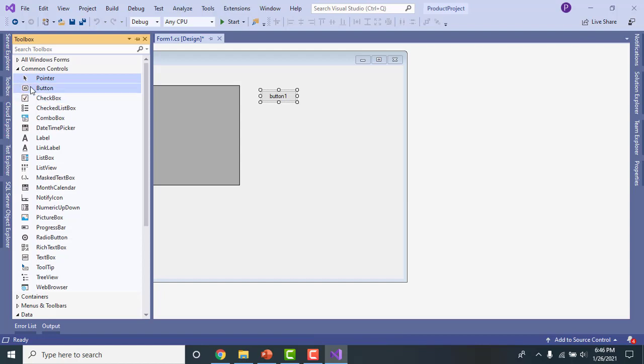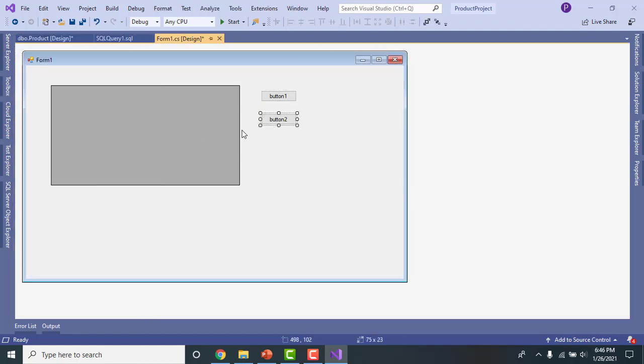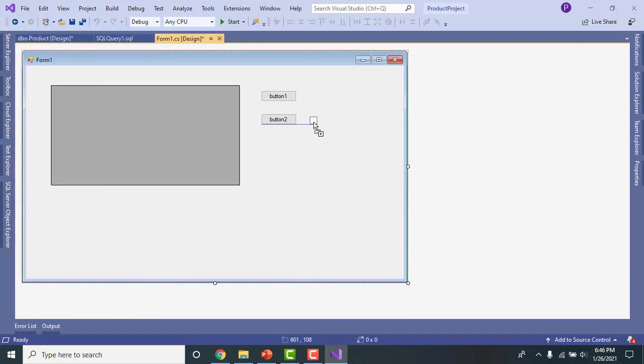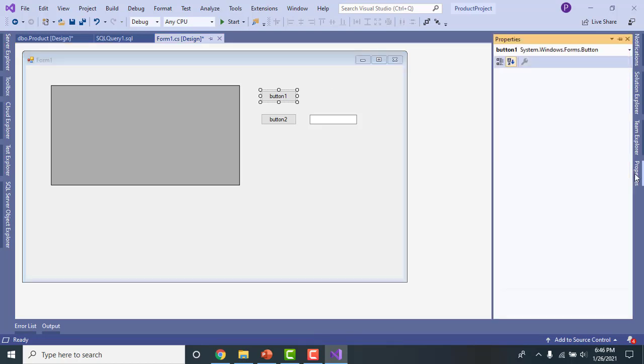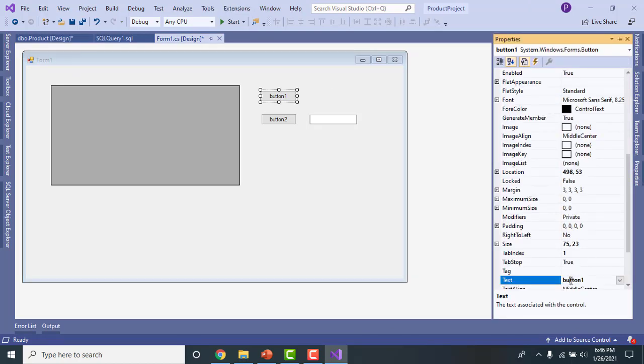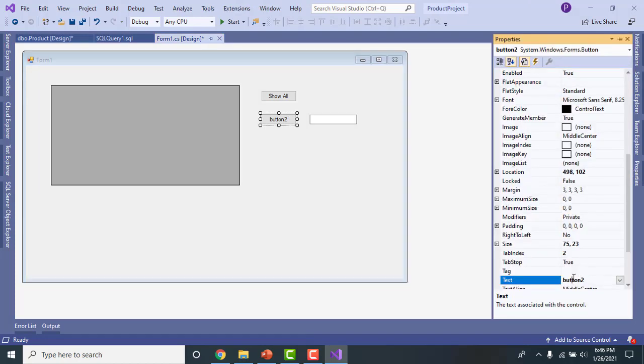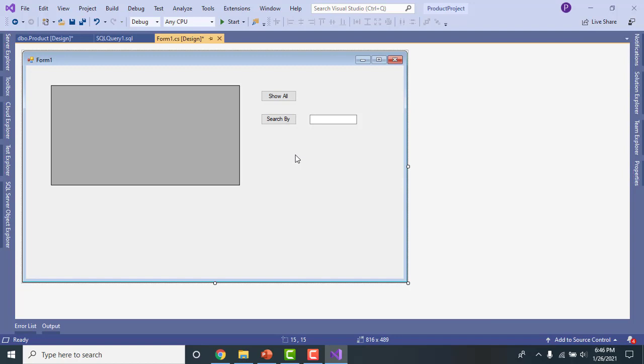Also I need to drag and drop another button. This one is the second button. Also, I need to drag and drop a text box. This is the text box. Now this is the button which will display all the records. So show all, show all. Here, search by product ID. So search by product ID. It's PID.